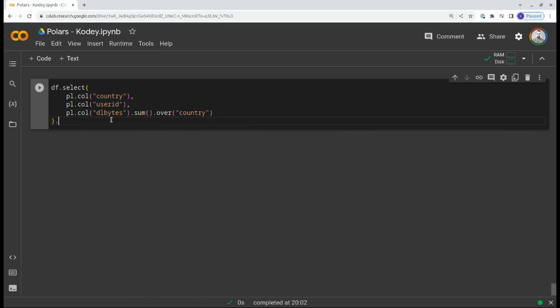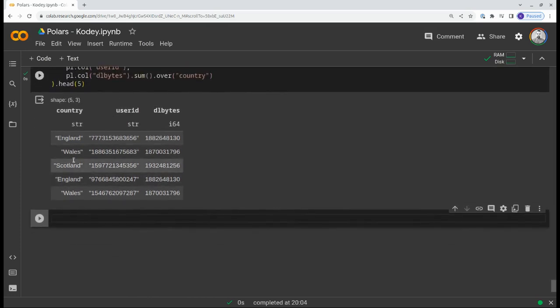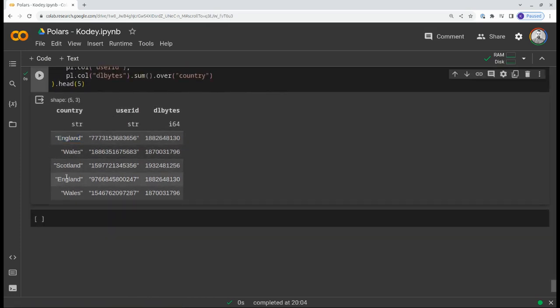So if we now do our .head 5 there, we can have a look here. So we have 2 rows showing England, for example, and you will note that the number in here is exactly the same. Why is that? Because they are the same country. We said for each country, sum the total number of DL bytes. And it has. It said for England, this is the total number of DL bytes. This is also England, so it should have the same value. This is Wales, ends in 796. This one is Wales and ends in 796. So it gives you a consistent value across all of them.